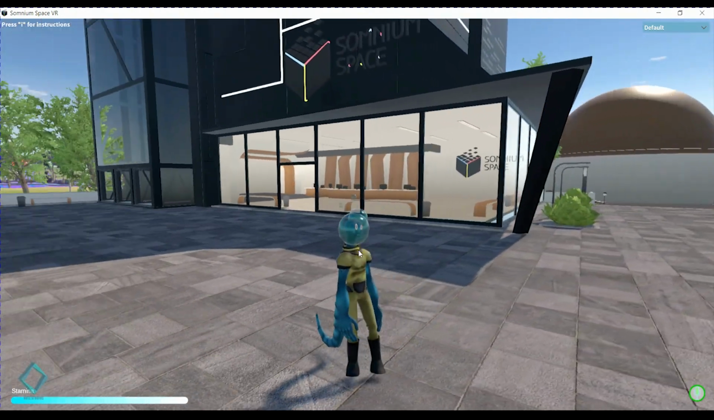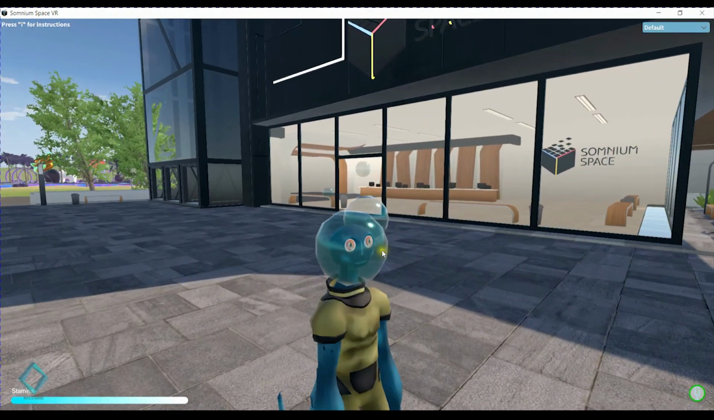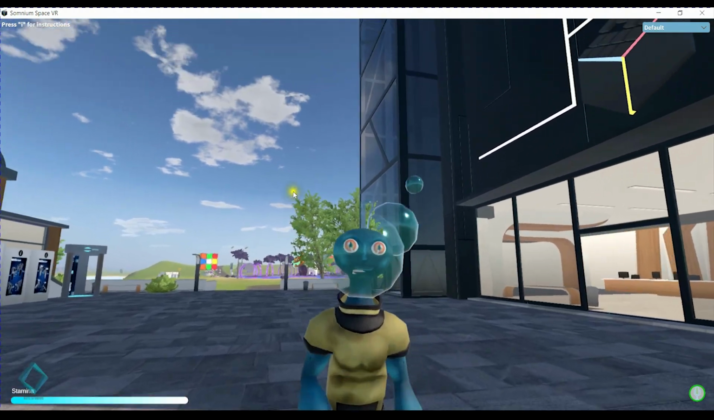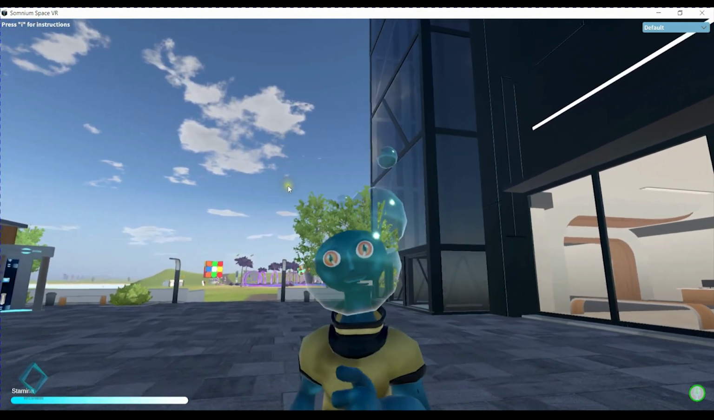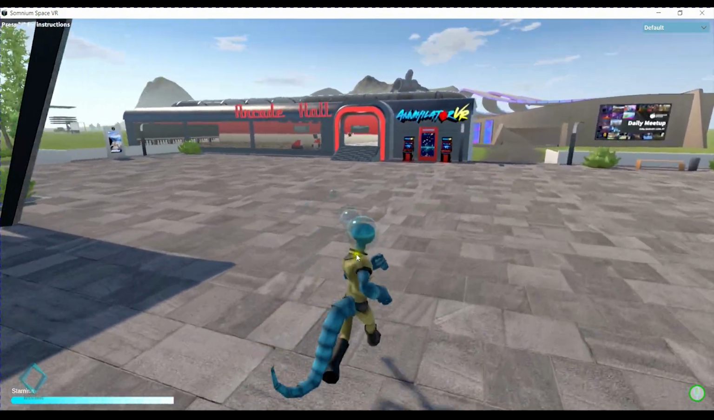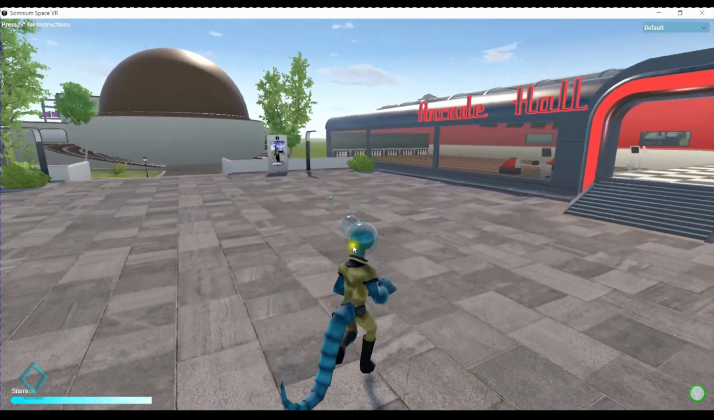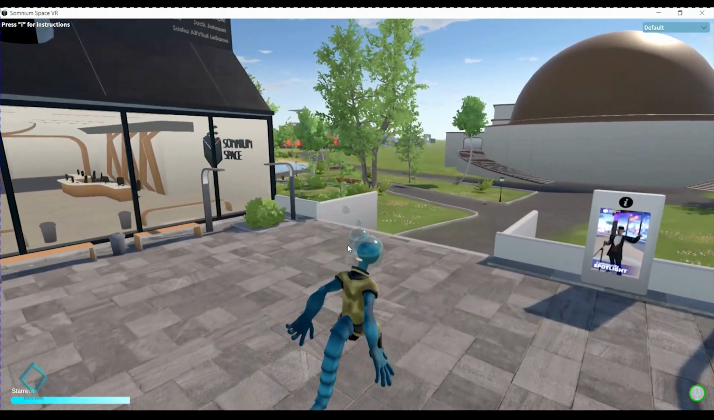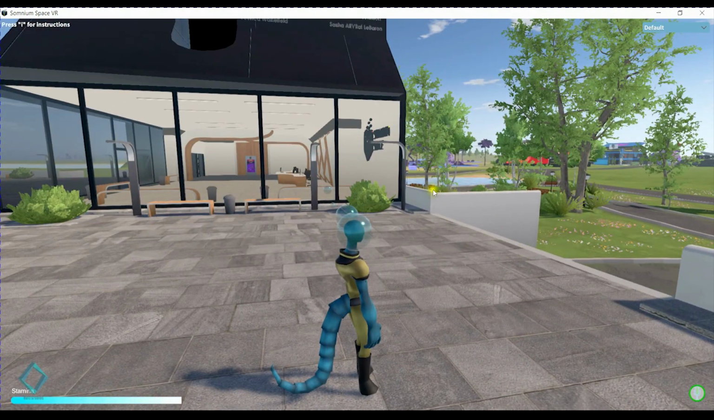Okay, so we found an error here. See, the teeth are not properly weighted. Nice. Everything else seems to work fine. Okay, so let's fix that.